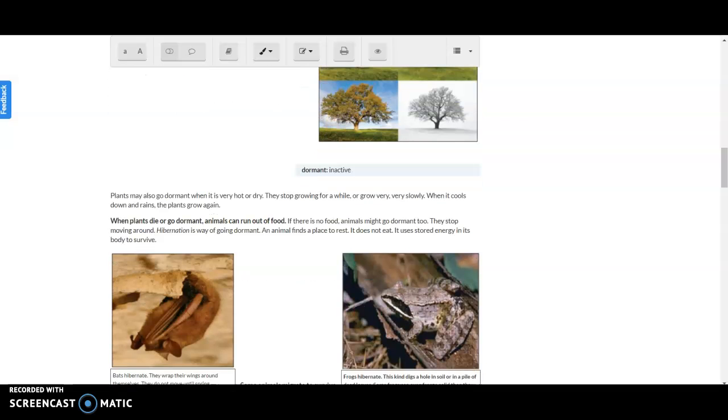When plants die or go dormant, animals can run out of food. If there's no food, animals might go dormant too. They stop moving around. Hibernation is a way of going dormant. An animal finds a place to rest. It does not eat. It uses stored energy in its body to survive.